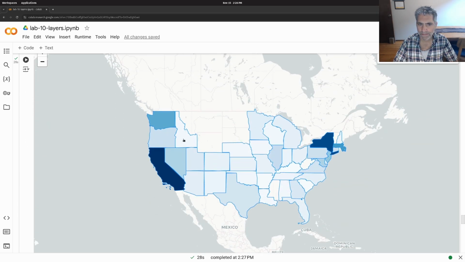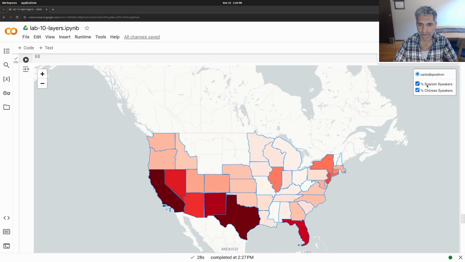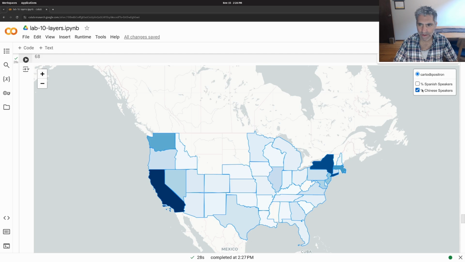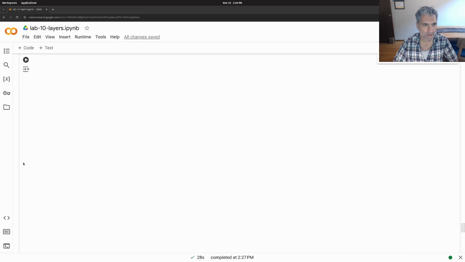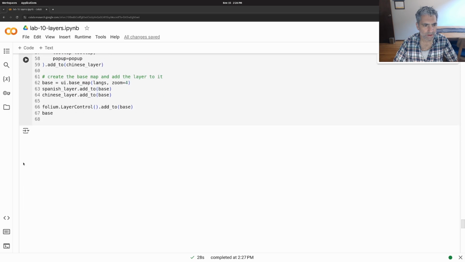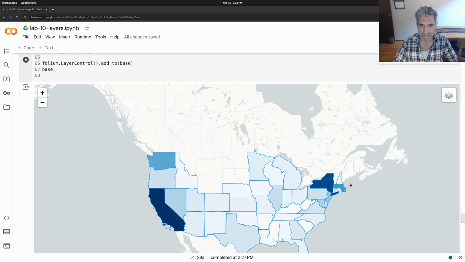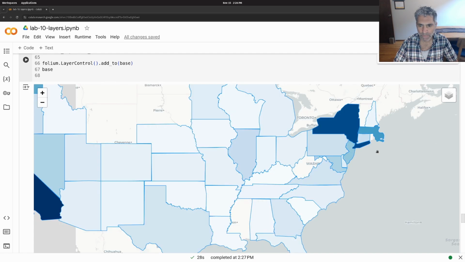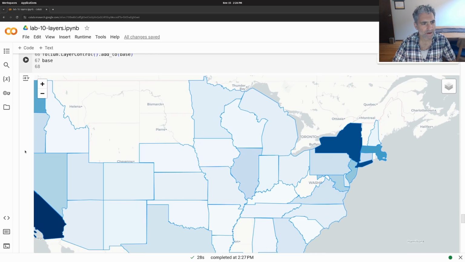So here we go. If we want to see the Spanish speakers, we get them in red. Want to see the Chinese speakers, we get them in blue. And you can see, when we're looking at the data, New York and California definitely are darker than the other states. A little bit of weirdness from Colab, but we can handle that. All right. That is how you make layers.